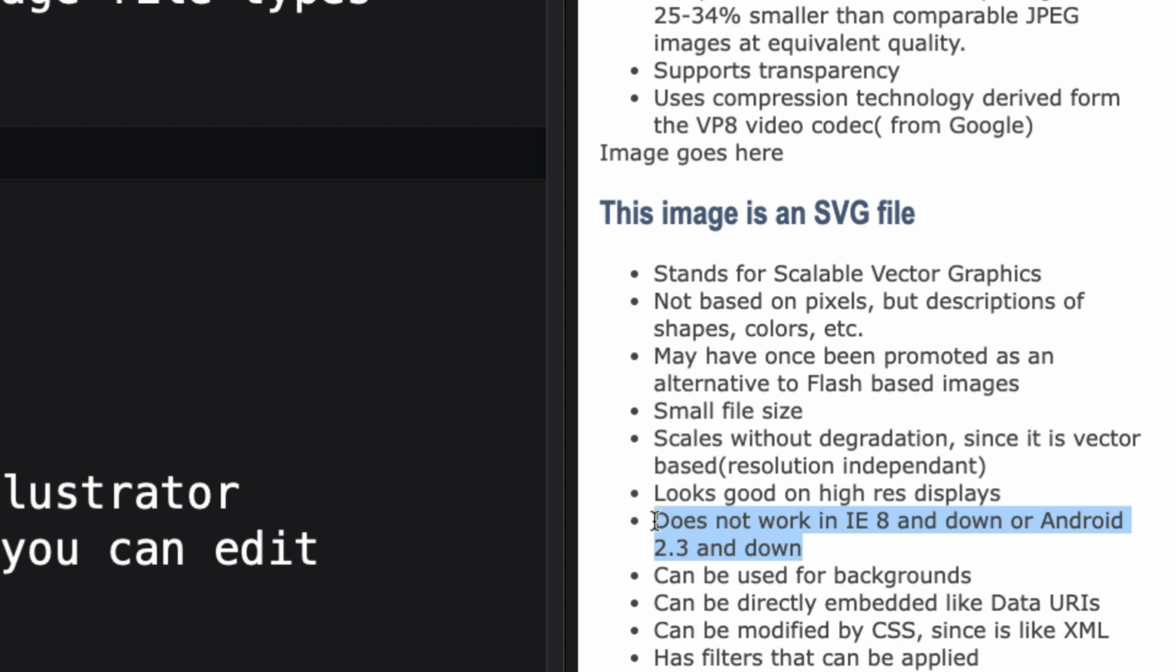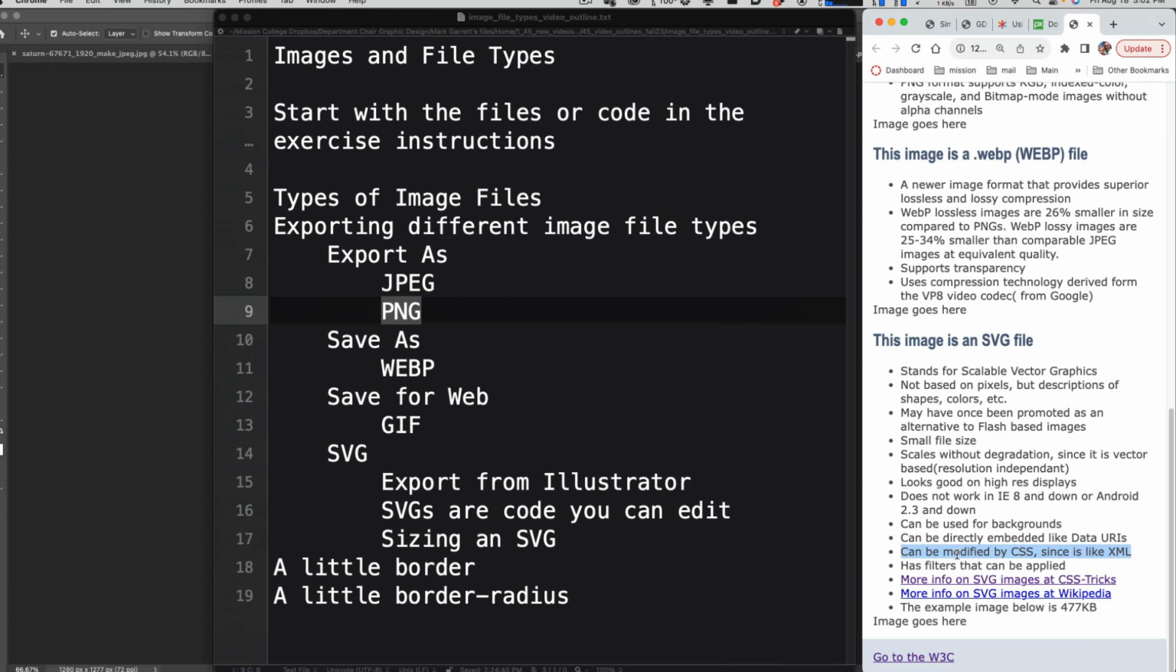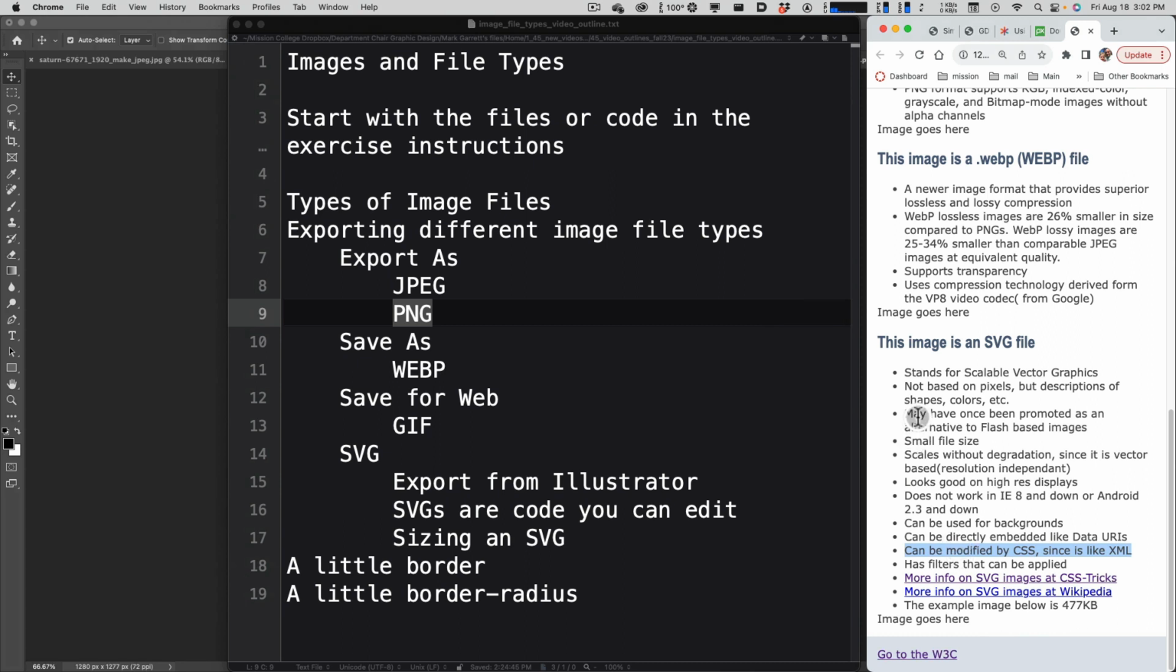SVGs don't work in IE8. Who cares? That's pretty old. They can be used for backgrounds, can be directly embedded on a page. I'm not showing you that in this video, but they can be. You can modify them by CSS since it's like XML. And it has filters, all kinds of things you can do with SVGs, including animate them. We're not doing that in this video, of course, but lots of possibilities with SVGs.